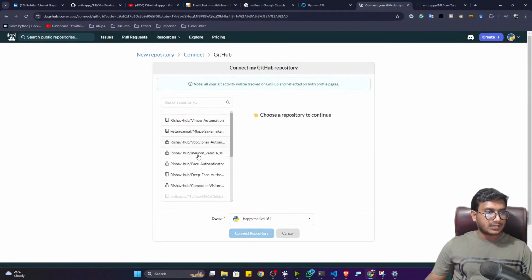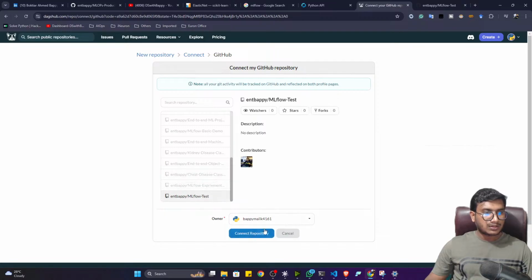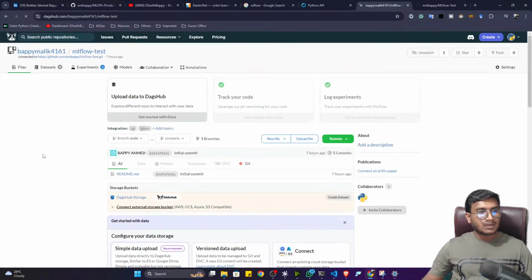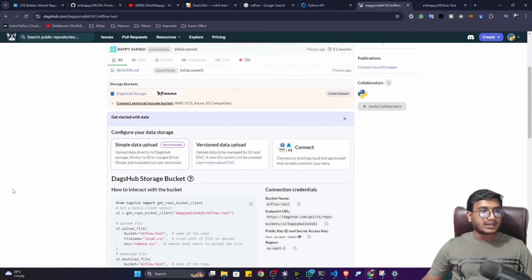Okay, so after that, just try to select the repo. So this is the repo, and connect the repository. That's it. Now see, it is connected. After connecting, you will get this kind of dashboard.